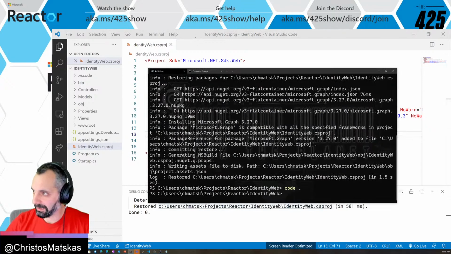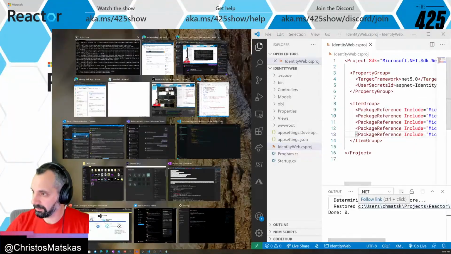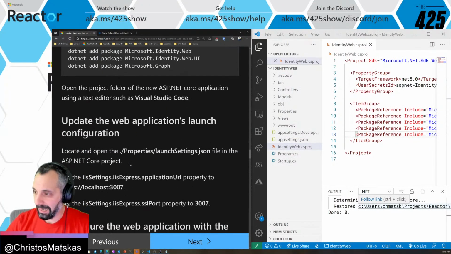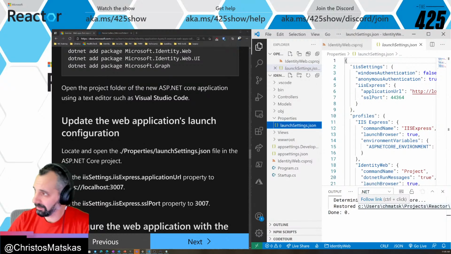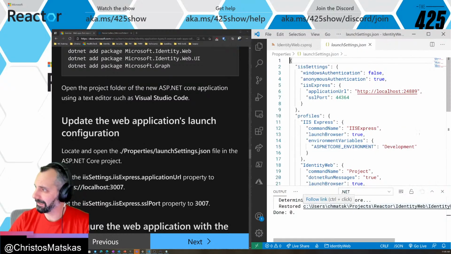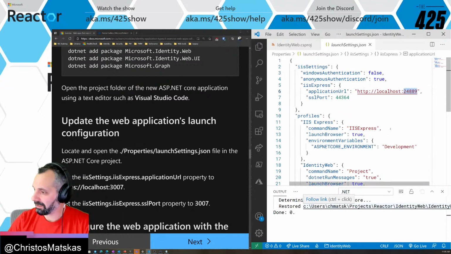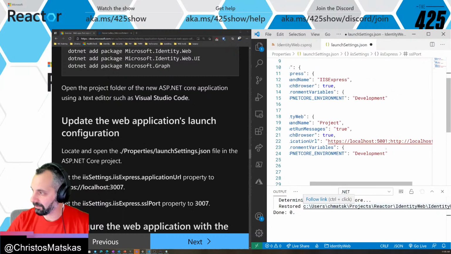Okay. What's the next step? Code here and browser here. Update the web application launch configuration. That is true. So properties, launch settings. Remember, we changed the URI to be 3007 because obviously we don't like the defaults. And that means that we need to be here. IIS settings, IIS Express application URL needs to be HTTPS, and that should be 5001. Oh, sorry, 3007. And then SSL port 3007. And since we're running on Kestrel, not IIS, we need to update this one to be HTTPS 3007.